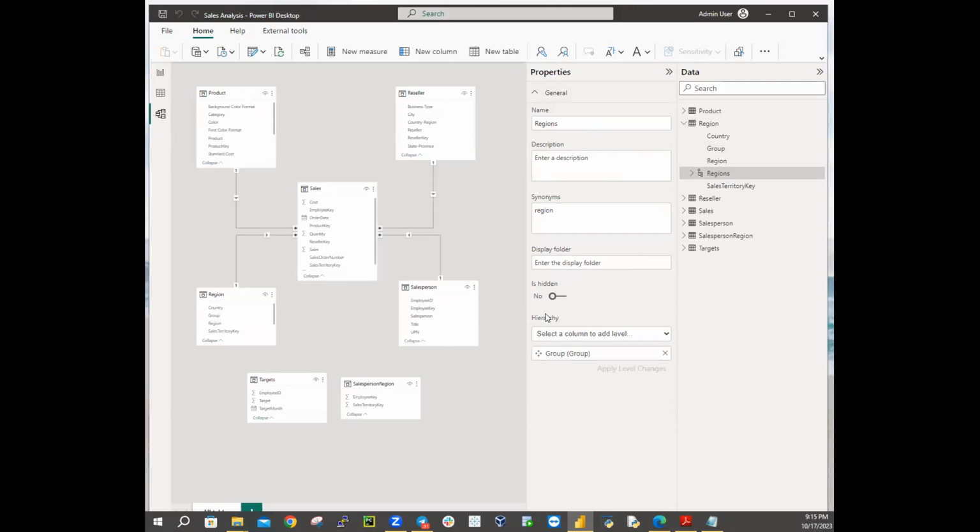Okay, the next level under this is country. So I will come under hierarchy below my properties pane, where it says select column to add to the level. The next one is going to be country. It has added country for me. The next one is going to be region. I've added region. To add these two to my regions, I'm going to click on apply changes.